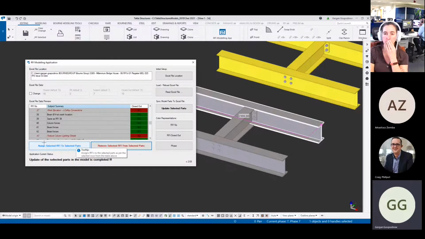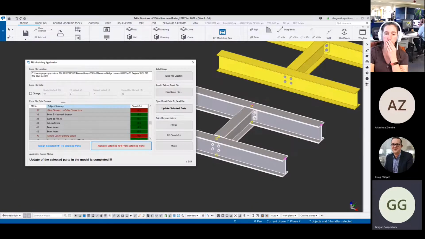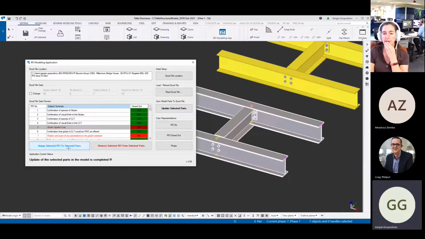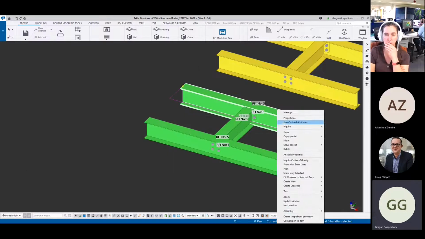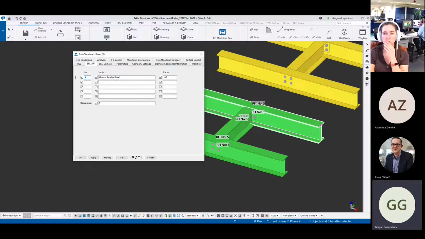When we assign an RFI number like that and update the part, the application is actually getting the number, the subject, and the status for the RFI, and then it will populate the remaining fields according to all 5 RFIs.